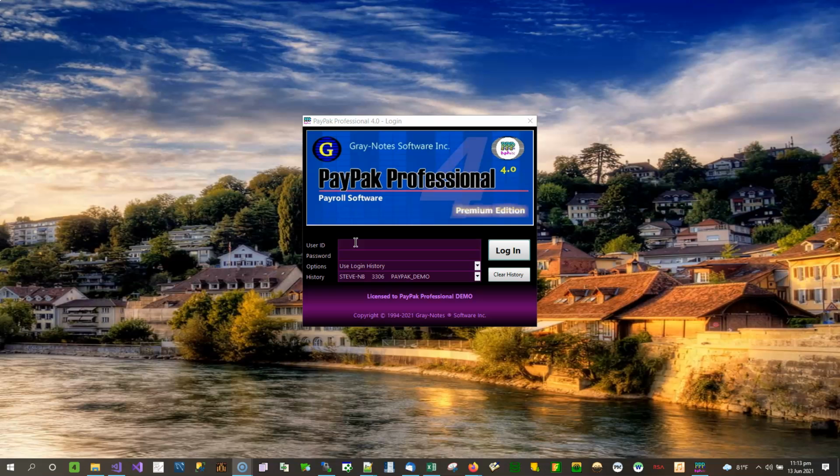Year-to-date batches are usually created in cases where there are payrolls which were done before you started using PayPak Professional, and you need to re-enter past batches for the current year and sometimes also for previous years. This is often done for purposes of tax reporting or severance pay calculation. So let's log in and show you how it would be done.